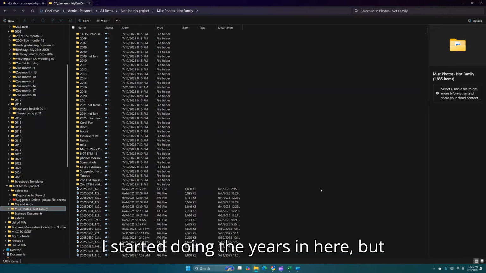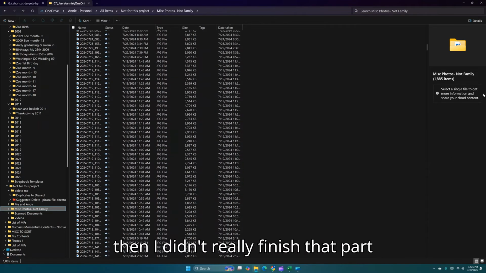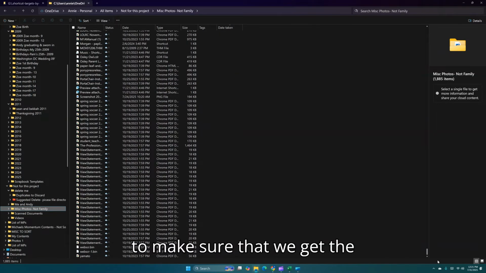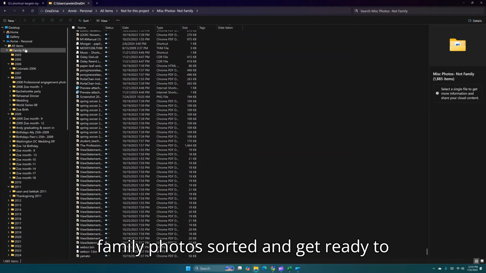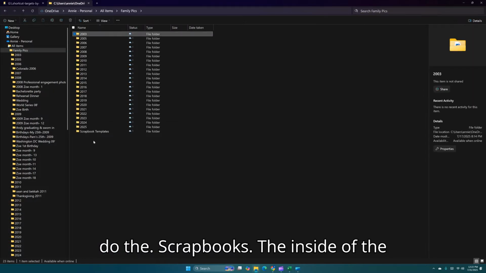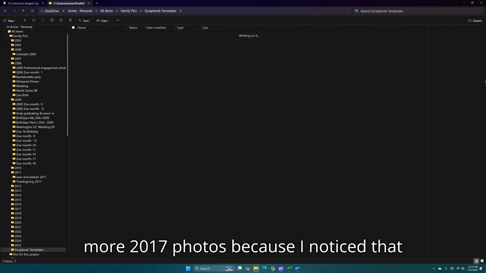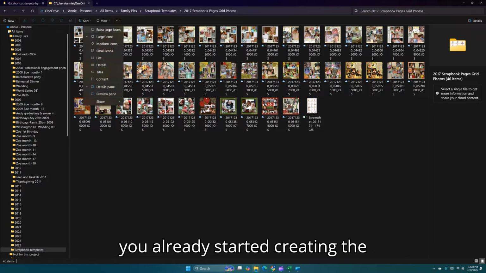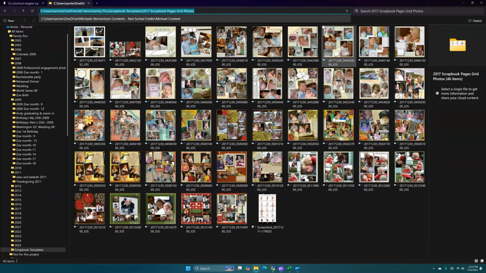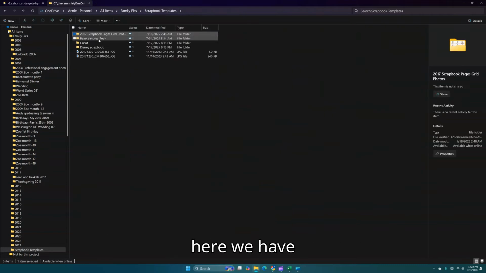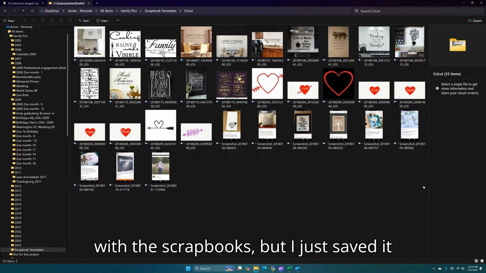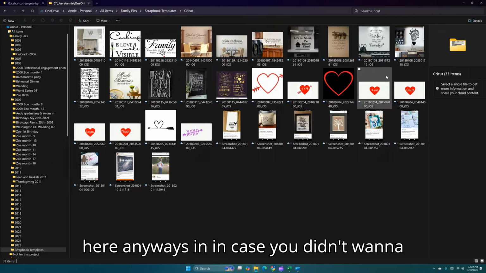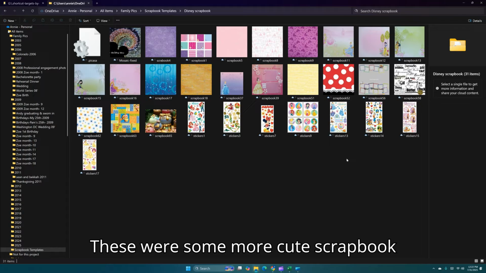I started doing the years in here, but I didn't really finish that part because our primary focus was just to make sure we get the family photos sorted and ready to do the scrapbooks. Inside the scrapbook templates, you're going to find more 2017 photos, because I noticed you already started creating the scrapbook pages. So I sorted these out and separated them from the regular 2017s. Inside of here, we have some of the pages you wanted to use for your scrapbook. I'm not sure if this had anything to do with the scrapbooks, but I saved it here anyways in case you did want to use it. These were some more cute scrapbook backgrounds.